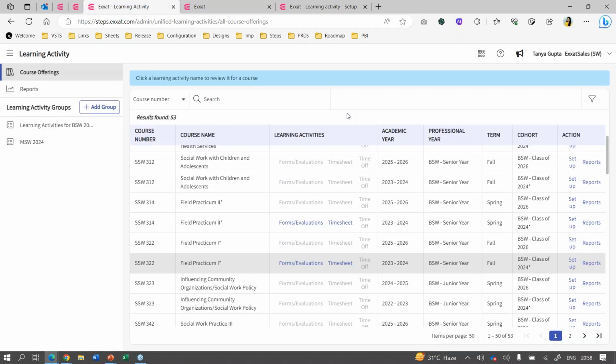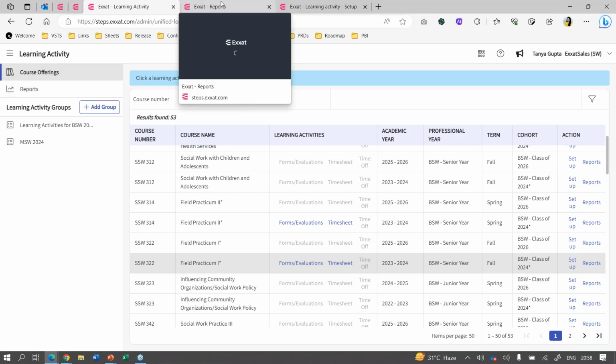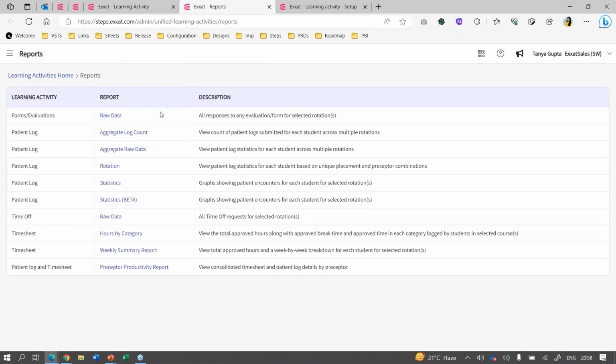So when I go into the learning activity dashboard, I have this tab called reports. This report section would give me a list of all the reports for the course I want to see. So let's say I go into the report, I have two reports that are for timesheet: hours by category and weekly summary reports. Let's go through them one by one.